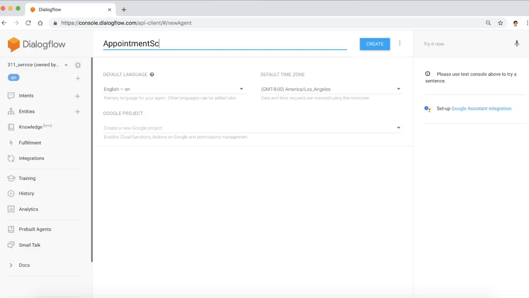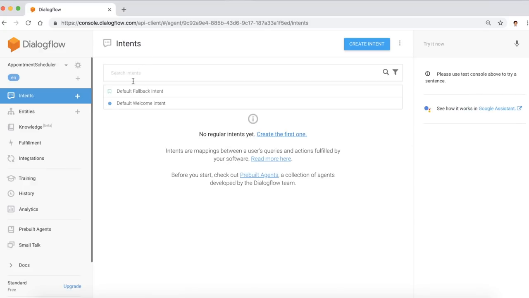Dialogflow creates a GCP project for you to access logs and cloud functions. You can select an existing project as well. Then, just create. You get two default intents as a part of your agent. The default welcome intent helps greet your users. And the default fallback intent helps catch all the questions that your bot does not understand.